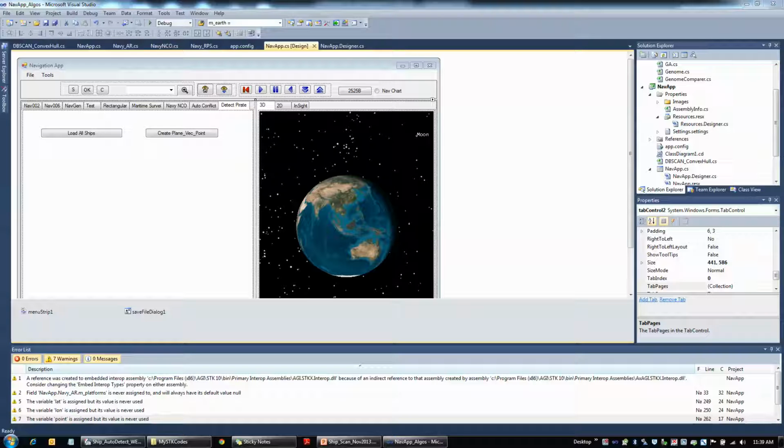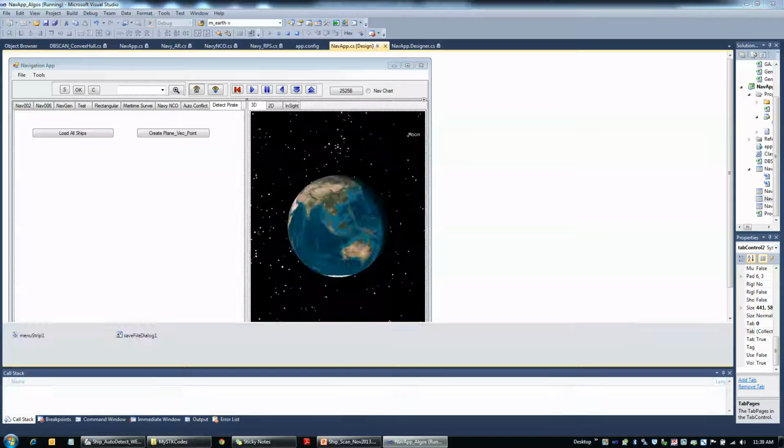Hello. I'll quickly take you through all the apps that I have created for Navy. Once you open the solution file, this is what you have, and you click and run it.